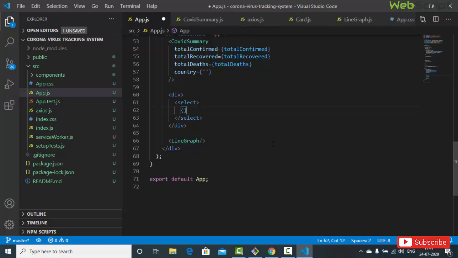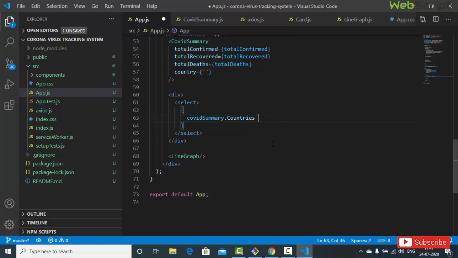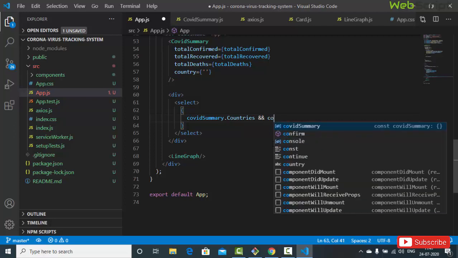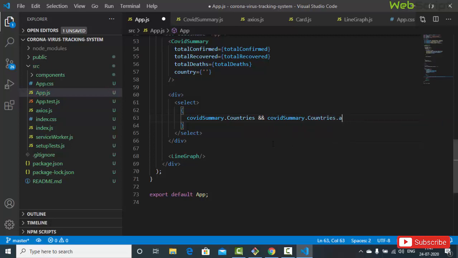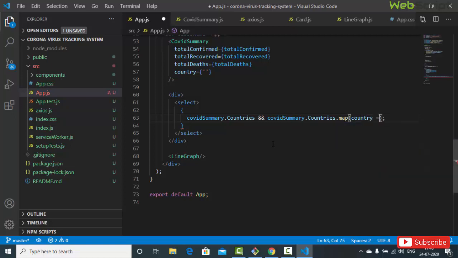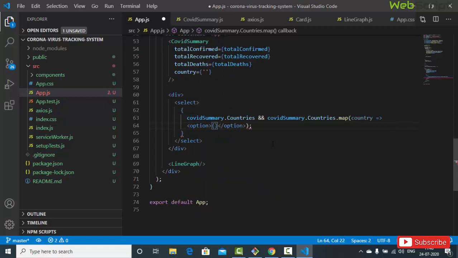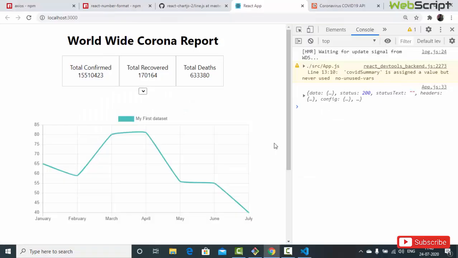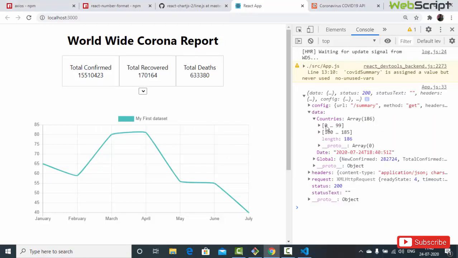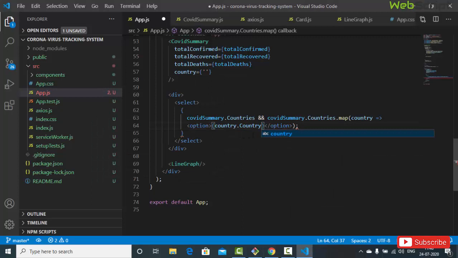Let's go to your select option. Here we are going to use map function. So here we are going to say covidSummary.Countries. Okay, and if covidSummary.Countries exists, means the API call is completed and everything, so we can loop through it. covidSummary.Countries.map. Okay, and here we're going to say country, and here we're going to use option tag. Now here we're going to use a country value. So country dot, it's a country, right? So I'm not sure. Let's see, data Countries, so it's a capital C, cool, and then it's an array. The value is capital C again. So this is Countries, like that.